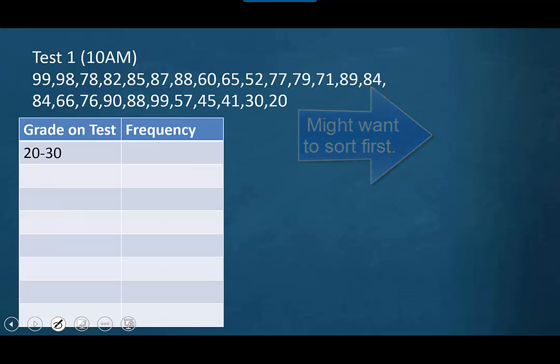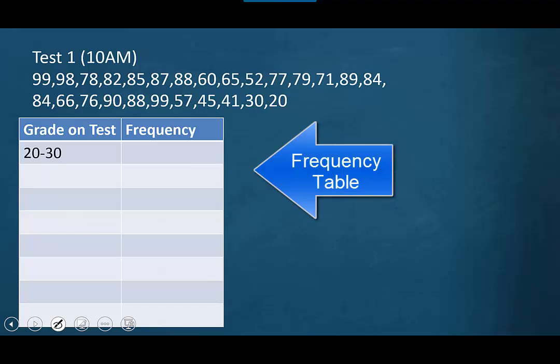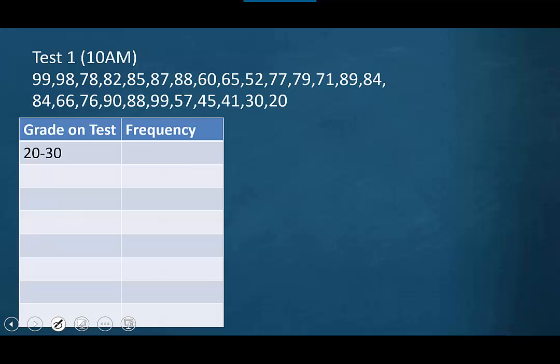So the initial process is called a frequency table. So my table would look like this. I would have 2 columns, grade on the test in one column and frequency in the other column. So I'm going to start with my first class, my first width of 20 to 30. These ranges again are called classes.